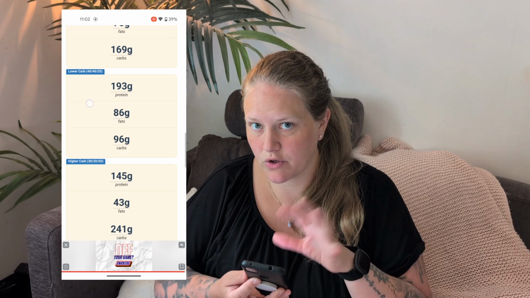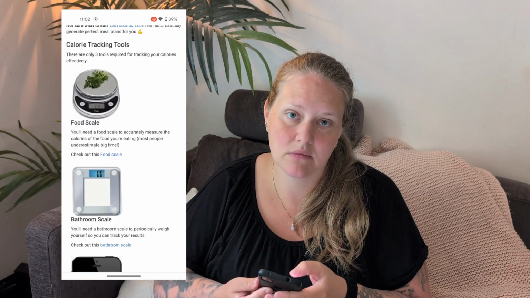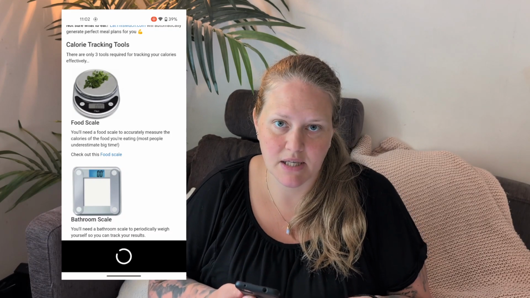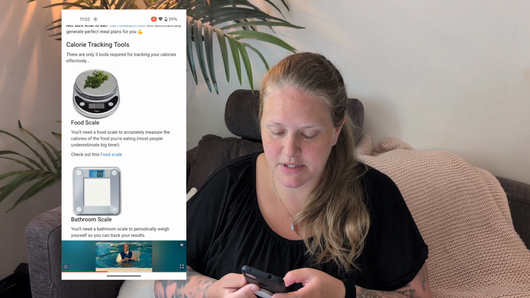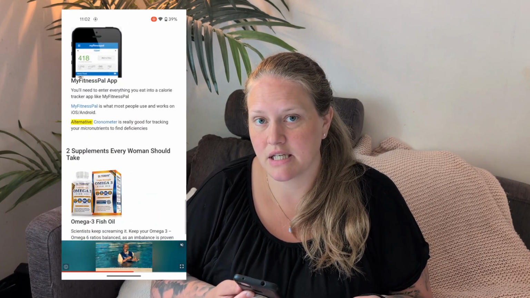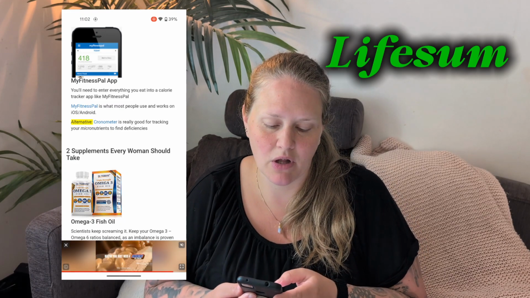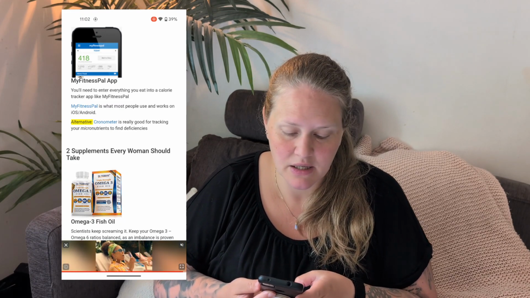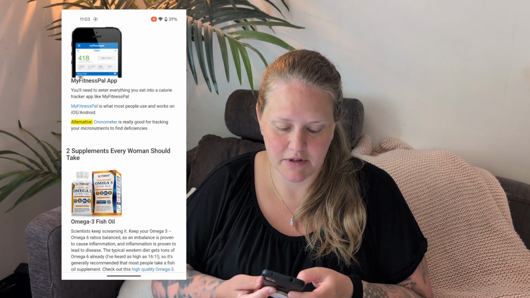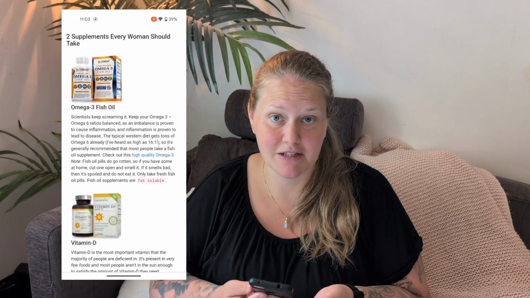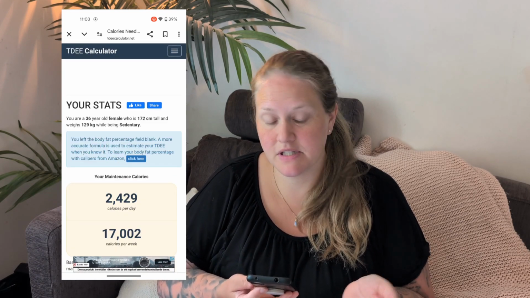In general, when you want to lose weight, they focus on eating high protein, so you can have that in mind. They give you some examples of how to make your life easier by having a food scale, a bathroom scale, and tracking your calories in an app. I'm using LifeSum. They have an example of MyFitnessPal. They give you examples of supplements you can take, like omega-3 and vitamin D, and I'm actually taking those. So that's it. It's very simple.